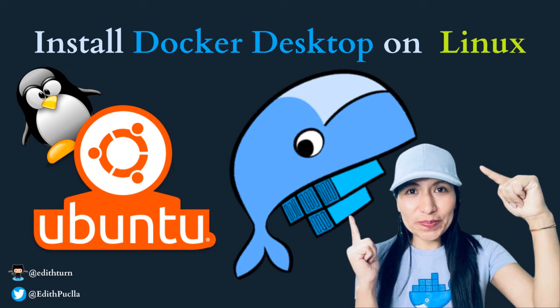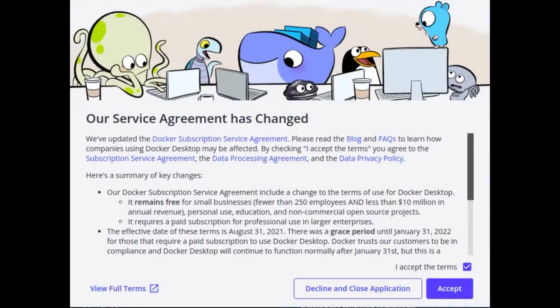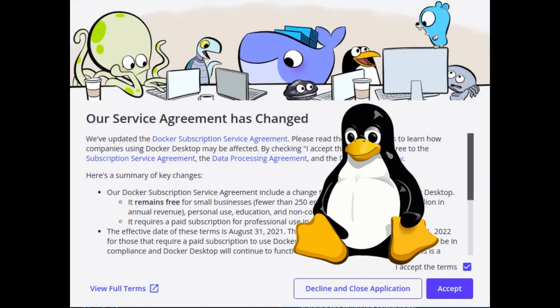Hi everyone! At DockerCon 2022, Docker announced that Docker Desktop is finally landing on Linux. Docker Desktop is a native desktop application designed by Docker for building and sharing containerized applications and microservices. It runs on Windows, macOS, and now on Linux.